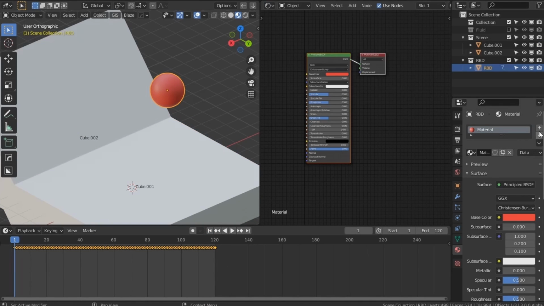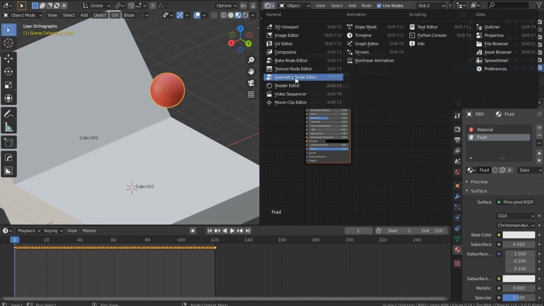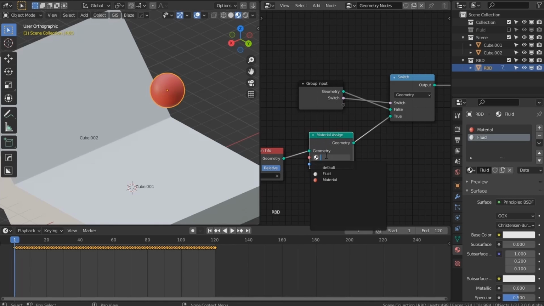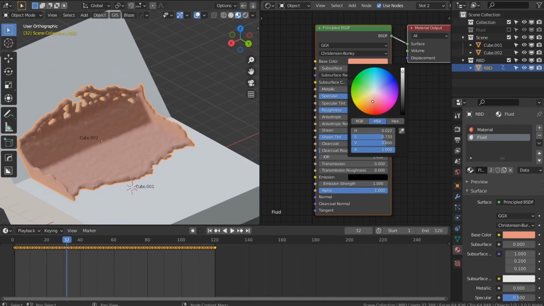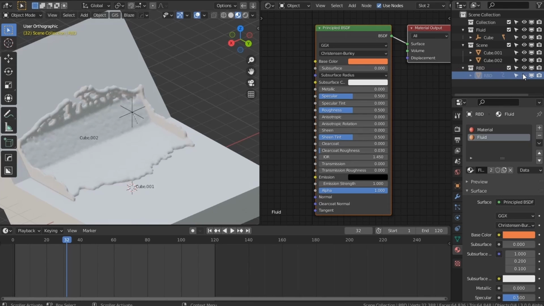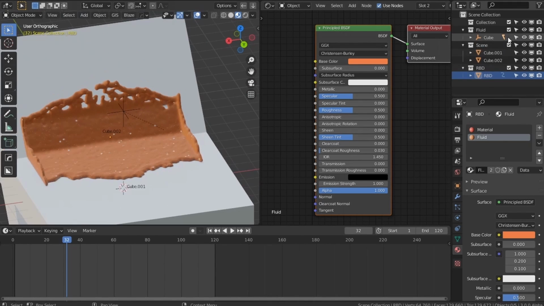So what you do is you add a new material into the ball. Call this fluid so we know what it is. Go into geometry nodes. Here we go into material assign, and we assign it fluid material. Now in shaders and shader nodes, when we change something here, change fluid material without changing the original, because we're assigning the material through geometry node, which I think is something nifty.